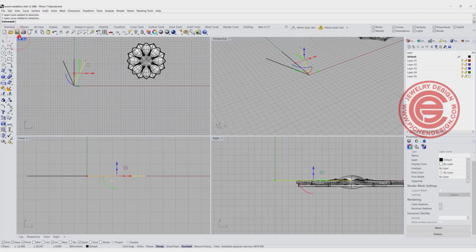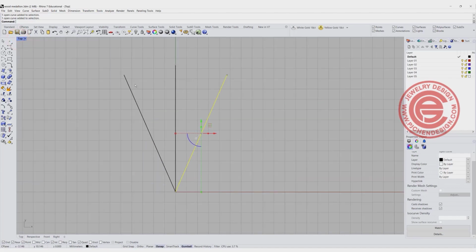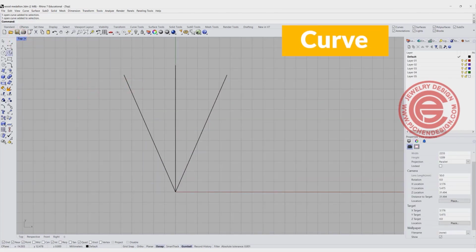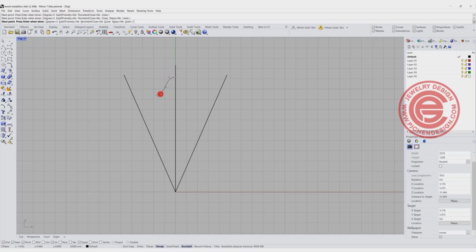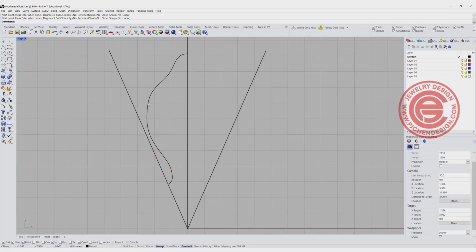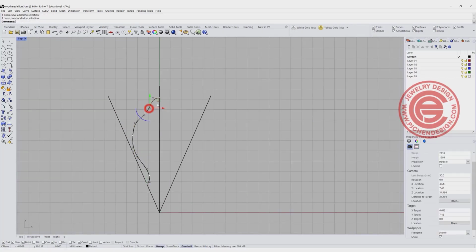So let's zoom in more and draw our design. We are going to start with the curve. So I'm going to use this one. It's called control point curve, and we're going to start drawing our petal. It could be any shape that you like, and I pretty much want to draw something maybe look like this. And if you don't like any of the points, you can always edit it.